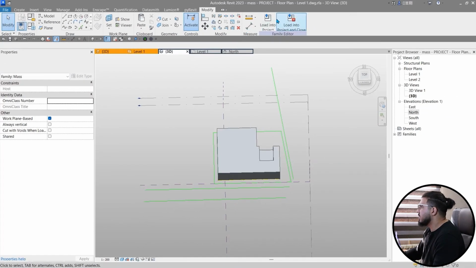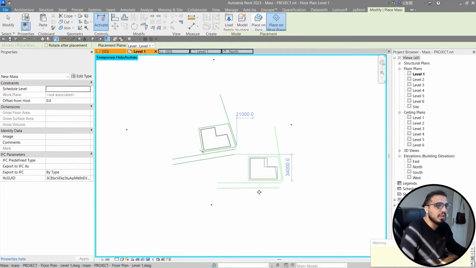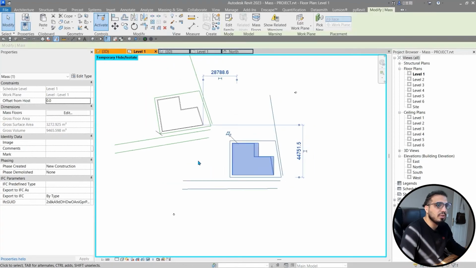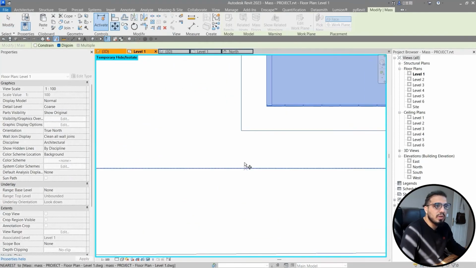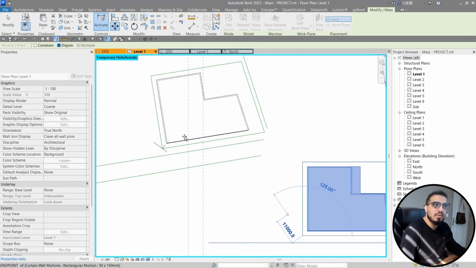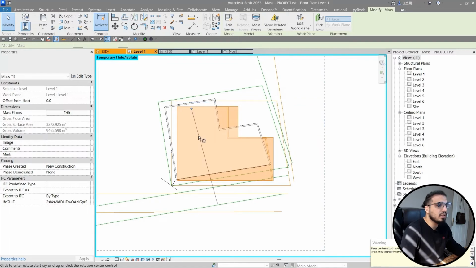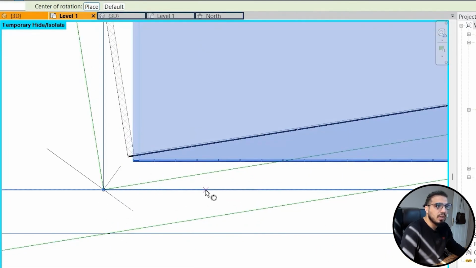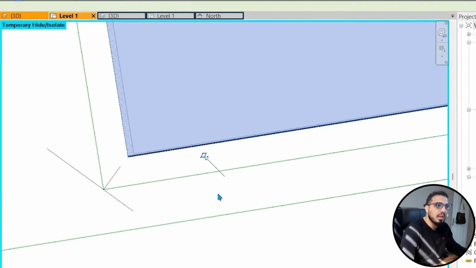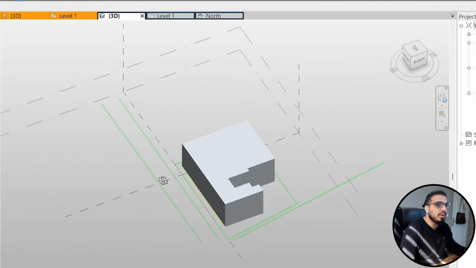And then let's load it into our project. Let's place it in here, and with these lines, I can use these lines to place our building in here. Let's move it to here, to this corner, and then I can rotate it easily. Let's change the placement, and let's rotate it to this part. Now we have our building in the right place.